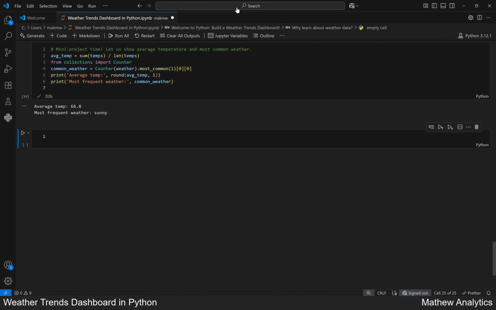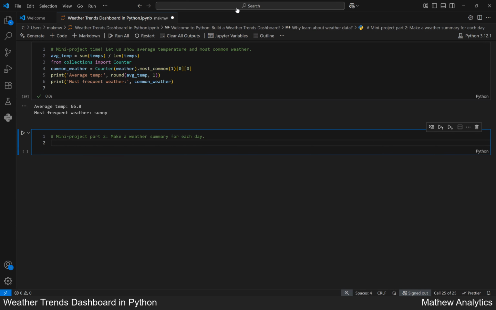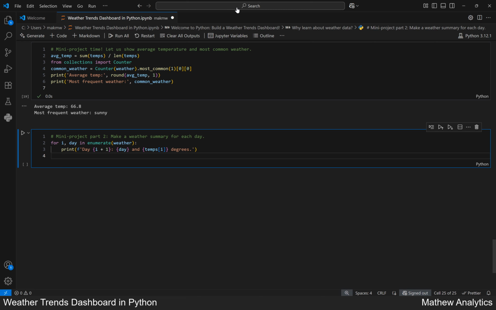Let us display all your data in a clean, easy-to-read dashboard summary. Enumerate is a tool that gives you the item's position and its value as you loop. Each print gives one day's summary, with both weather and temperature. Running the cell now. Try adding your own style or extra details to these summaries.